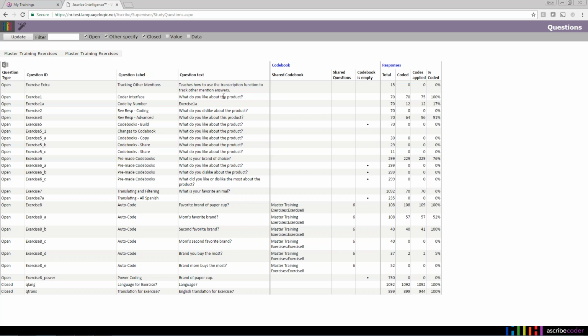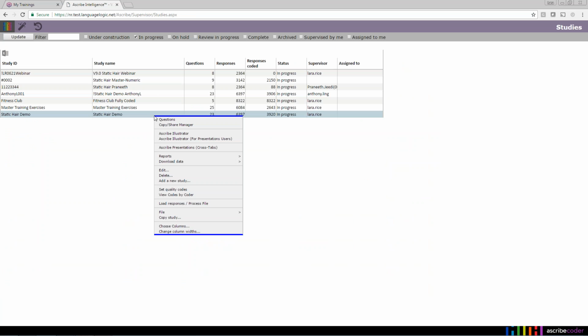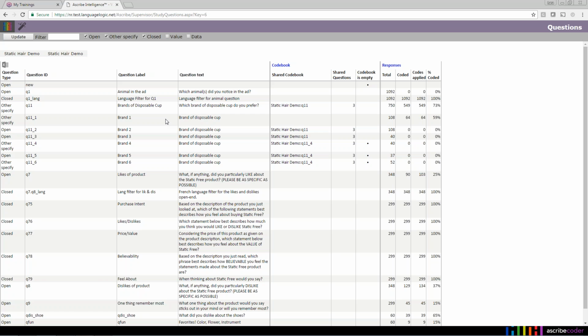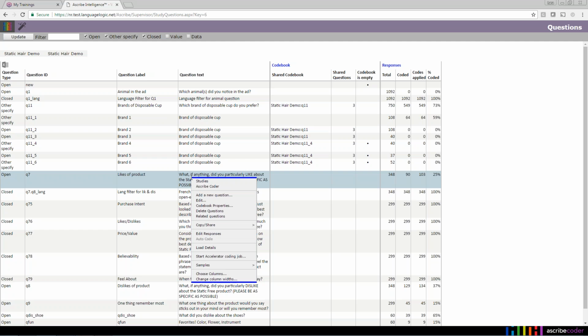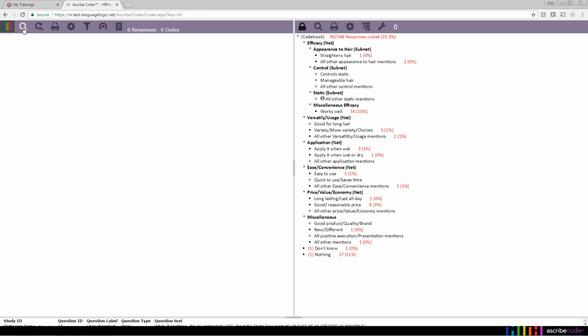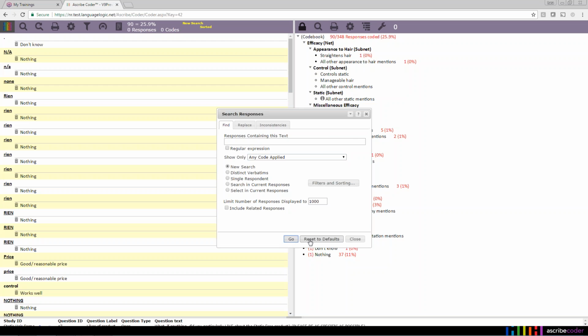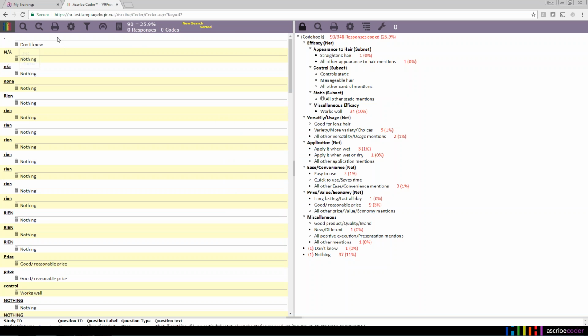So I'll show you another way to delete all the coding in a question. Let me go back to supervisor studies, and we'll go into this one here. Let's say I want to delete the coding that has taken place in Q7. I can go into Ascribe Coder, and I'm going to return all of my coded responses, so any code applied, and hit go. So here are all my coded responses.